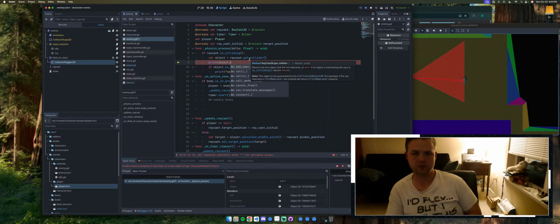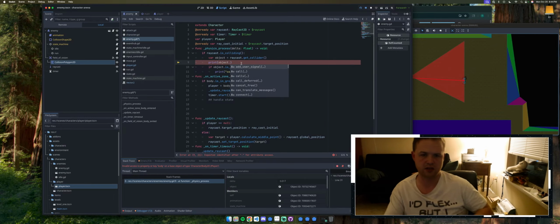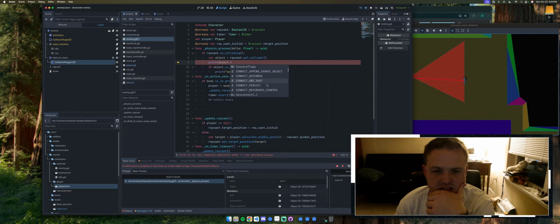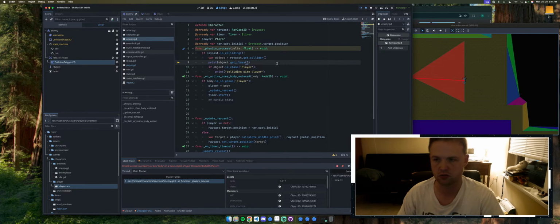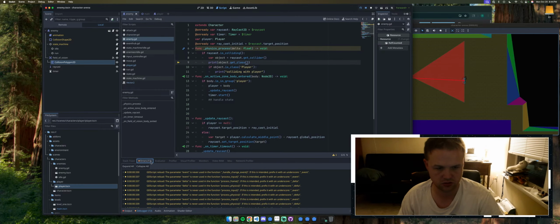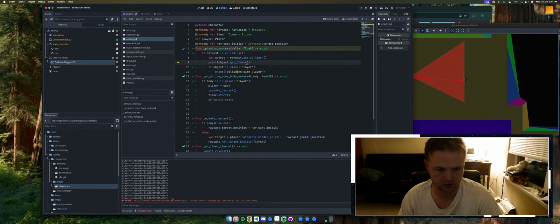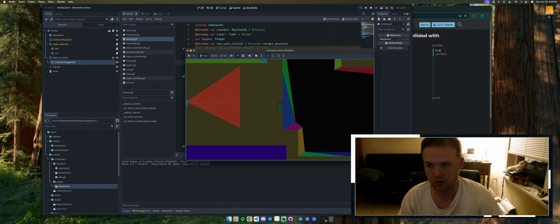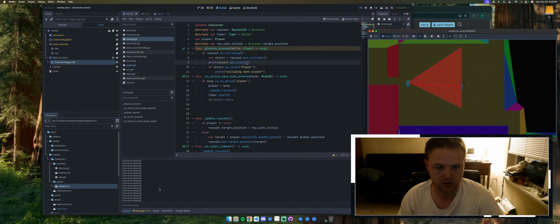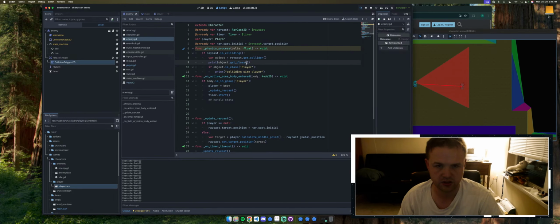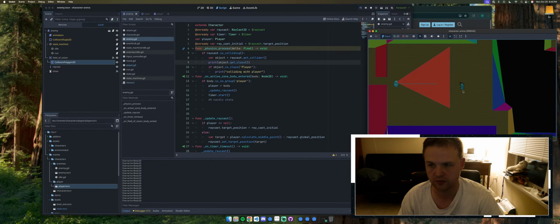Okay. Can you get like the specific instance? Get class. What does it return in the output? Crashed before, so it is returning a character body 2D. Okay.